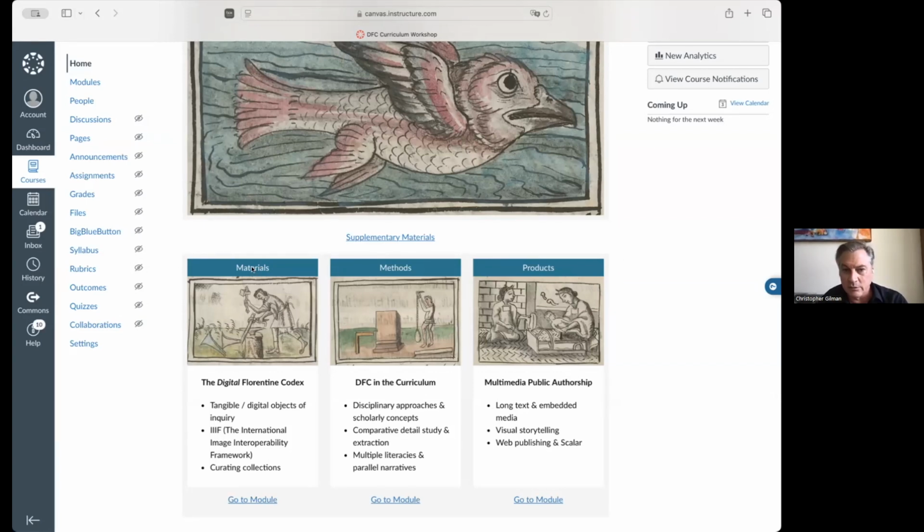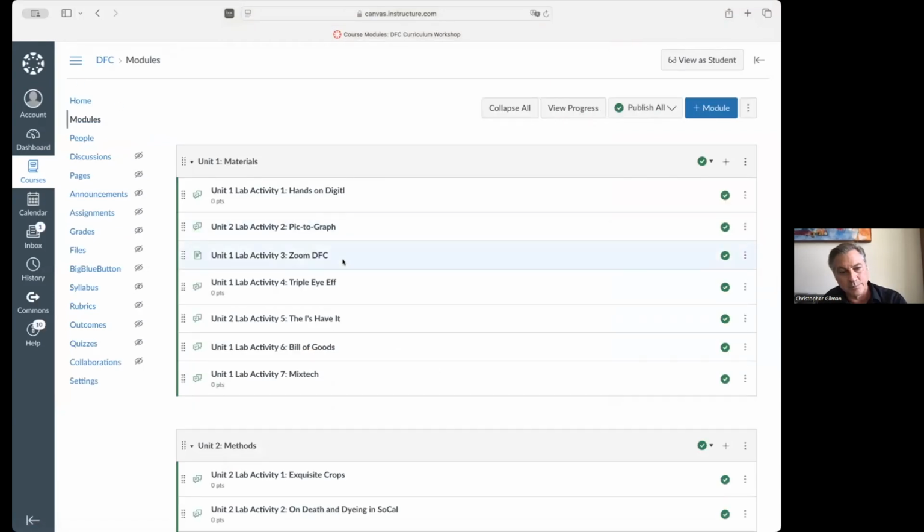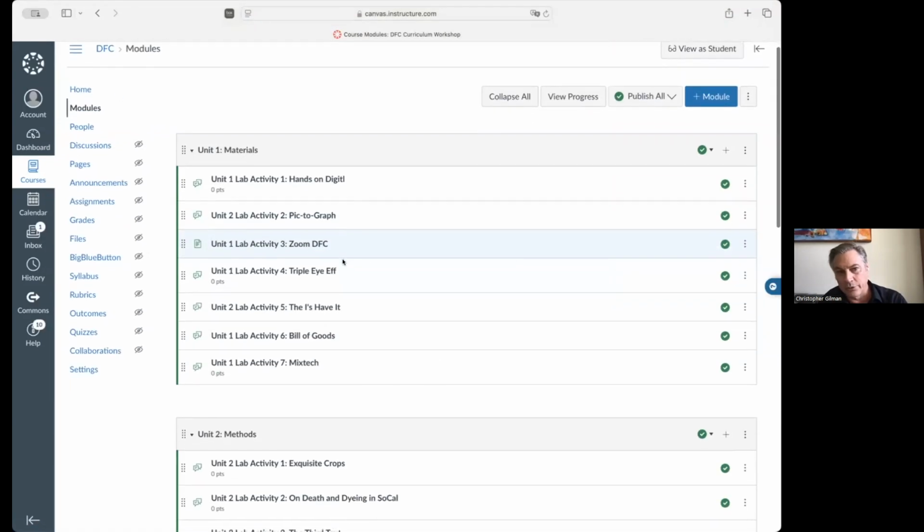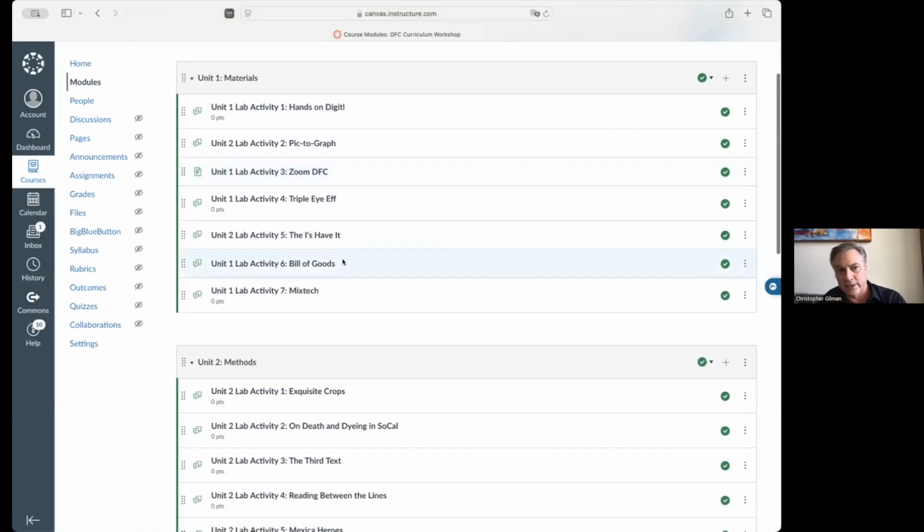So very quickly, we have it blocked out in three sections or modules: materials, methods, and products. In this course site, as we've set it up, I've used it to block out three different types of learning activities. So I'm going to click over here to modules. You can also go directly to each individual module from the links at the bottom. And I'm going to scroll through. I'm going to show you these three sections.